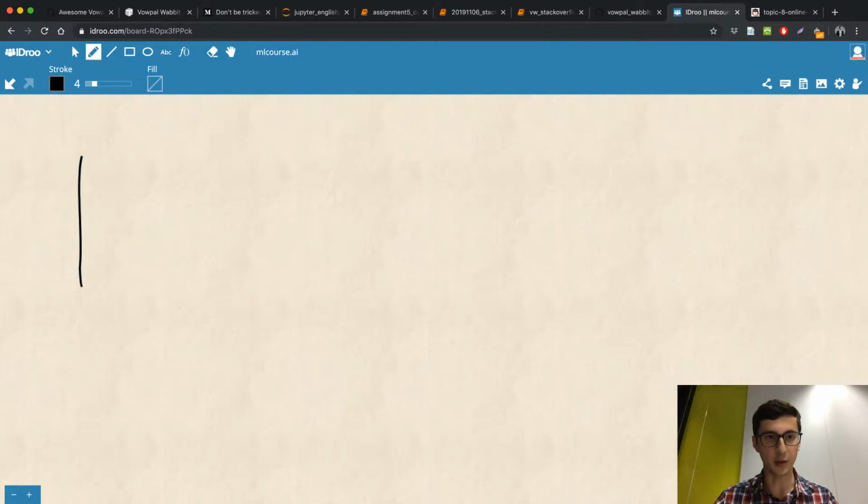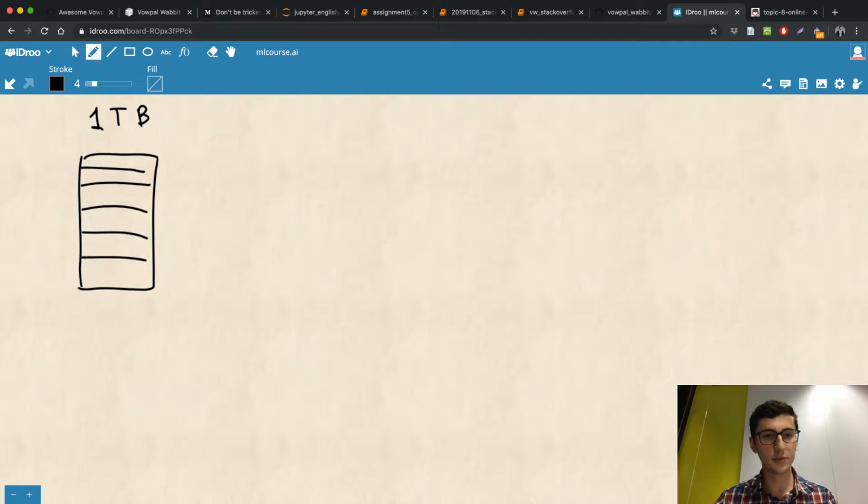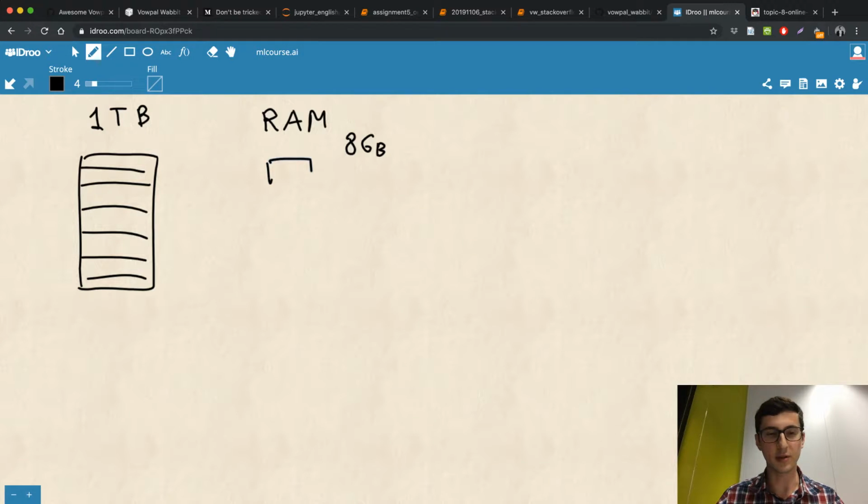So a small recap of online learning. Suppose we've got a huge data set. I will just call it, for instance, one terabyte. The idea of online learning is that we don't need to load all of these into our memory. Suppose we've got a small computer with a really small amount of memory. Today 8 gigabytes is not a lot. So we've got this RAM. And the problem is that we cannot load all of the data set into our RAM.